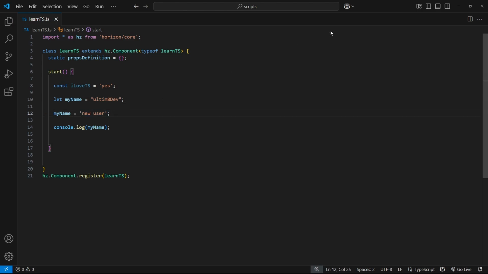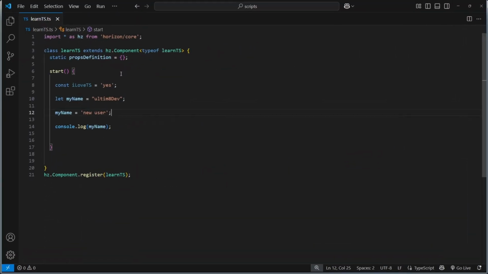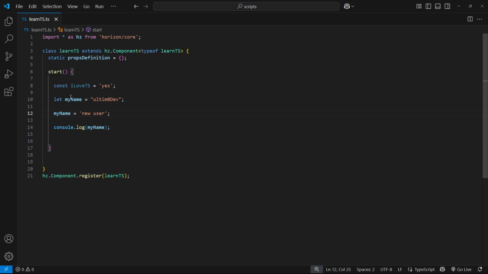So let's clear, and then let's start the word one more time, and then you see how it got to new user. So basically we have two keywords that we use with variables. We have const and we have let. We have one more which is called var, but it's old and we don't use it, and those are more advanced, and those are like the new stuff that we use. So that's basically all you need to know about variables.